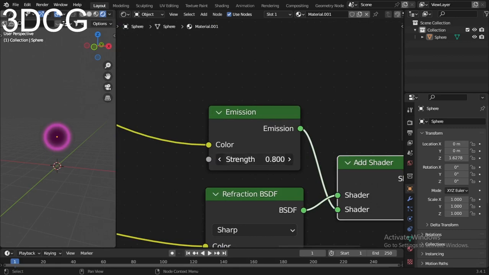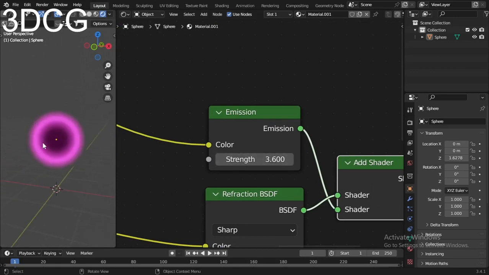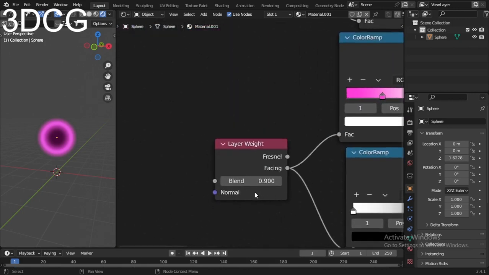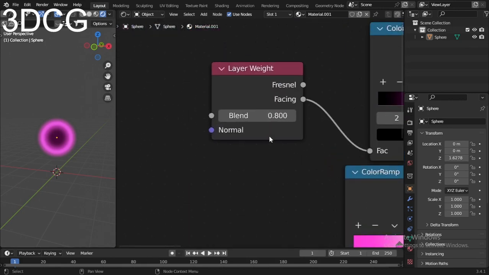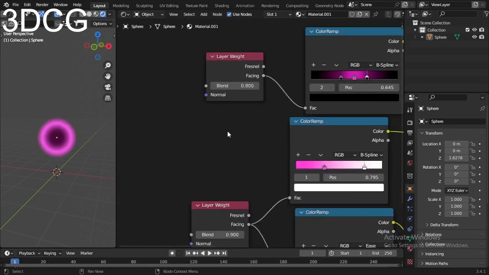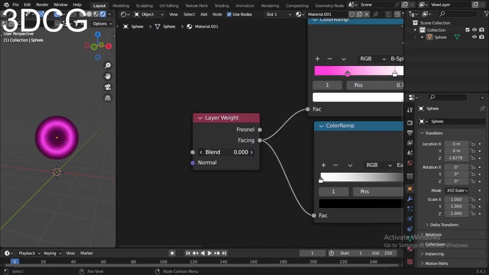play with the emission a little bit for the darkness, right, for the emission light, and change the blending options of the Layer Weight with blending values. Play with the blending values so you will get better results.